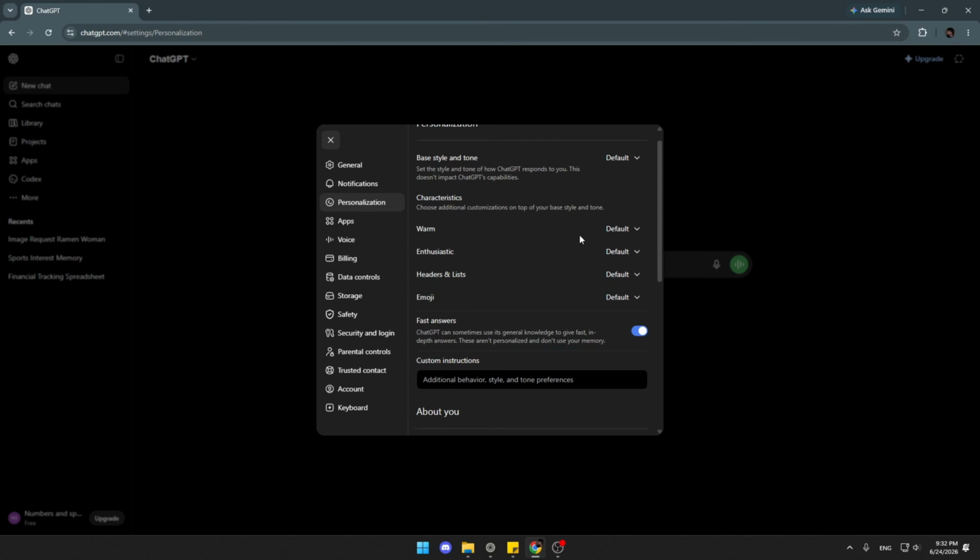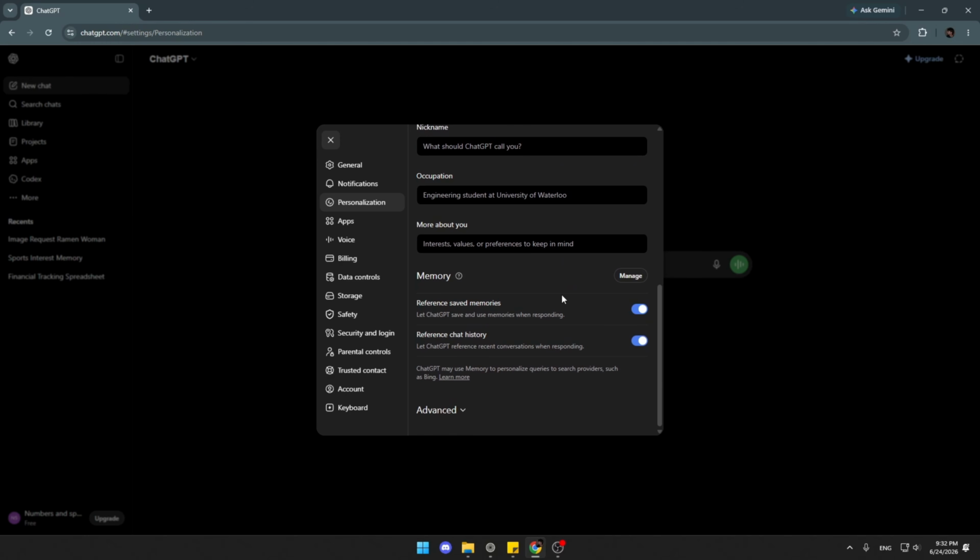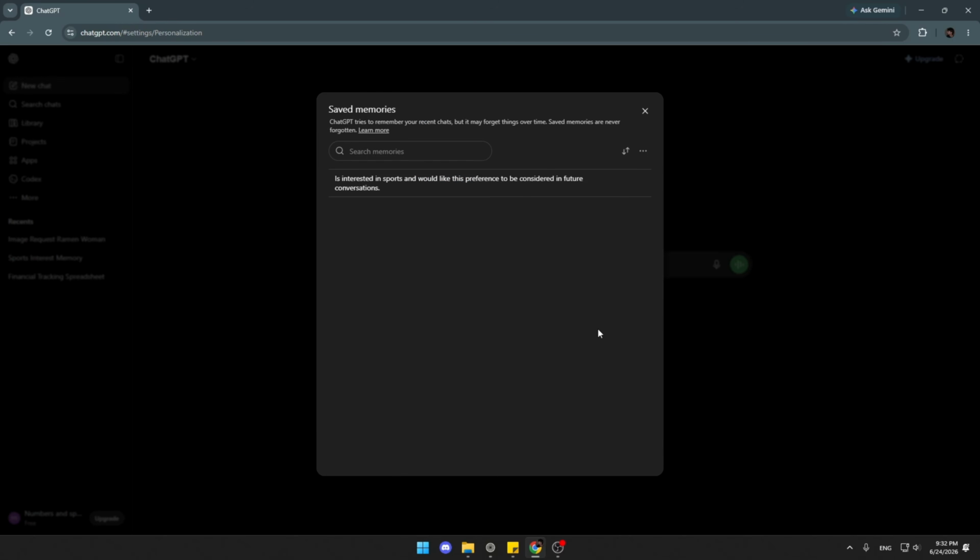So once you're here, go ahead and scroll down all the way to the bottom, and you should see the section for memory. So you can go ahead and click on manage, and this should bring up all the saved memories from your chats with ChatGPT. So you can mouse over individual memories and then click on the context menu that appears on the right side, and then you should see an option to delete that specific memory.